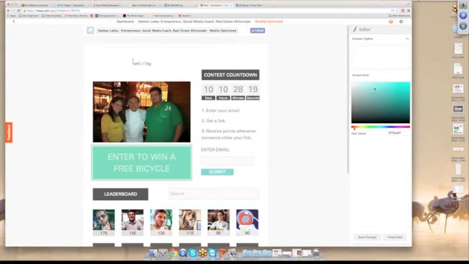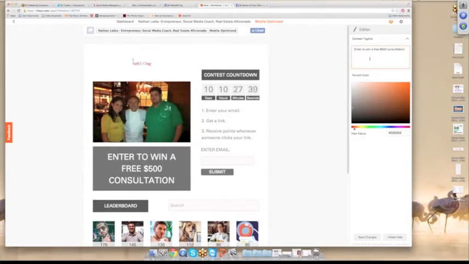Then you click the incentive here, and you want to make this a color that matches your brand. So we're going to do a light gray. That's in Vanessa's logo. And then the tagline, which goes right here, will say, enter to win a free... Vanessa, how much do you charge per hour? I'm going to say 500. Okay, enter to win a free $500 consultation.